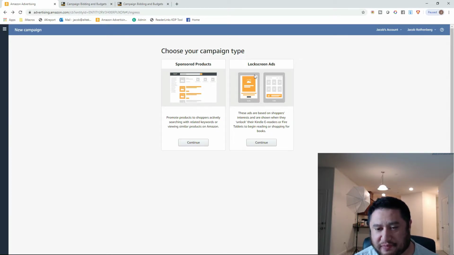Now, from the empirical data that I've seen, and because I'm also in fiction, and this is more relevant for fiction, lock screen ads don't convert well at all. We've done some experimentation this year with lock screen ads, and my team and I could advocate solely doing sponsored products if you choose to utilize Amazon ads at all. So we're going to go ahead and click on sponsored products.